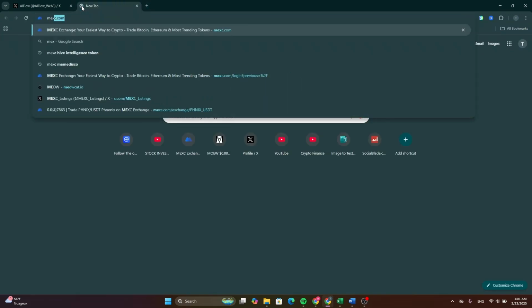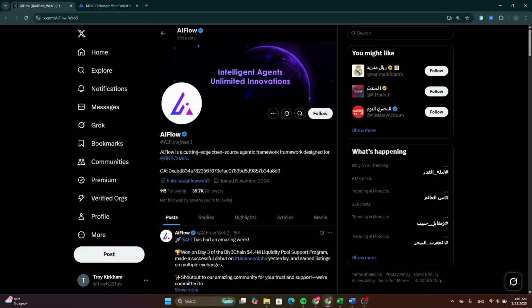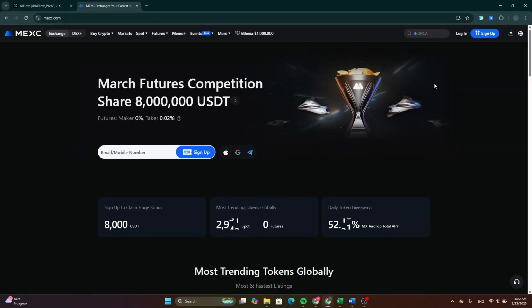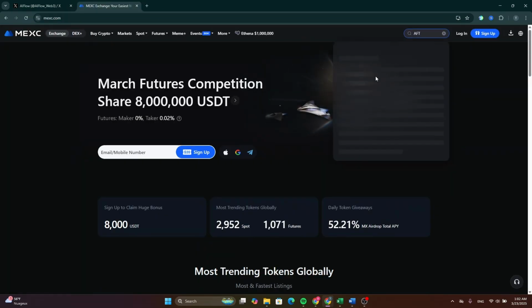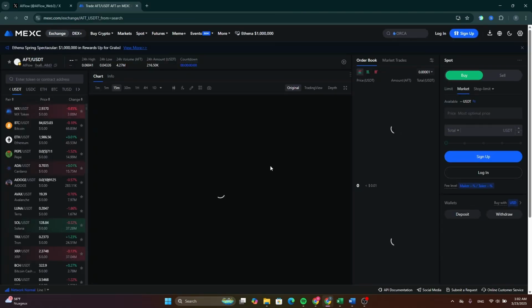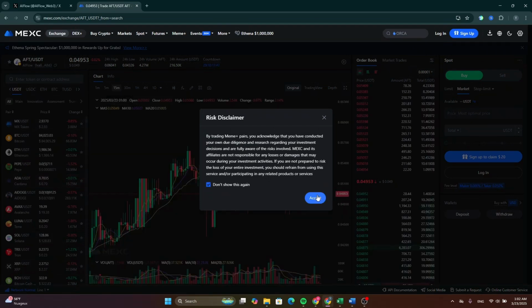Now go and log into your MEXC account, as you can see. Now go back to this page and copy this token symbol called AFT. Now after that, go to search and paste it and you will be able to find this pair. Click on it. Now wait a few seconds to load this page, as you can see here. Now you are on the buy page.